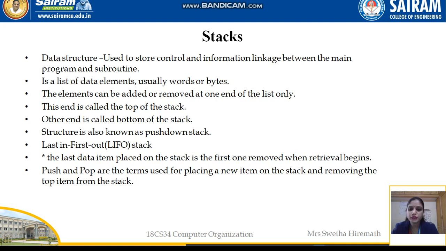This structure is also known as a push down stack. Here we make use of last in first out. That is how elements are entered into or taken out of the stack. If we have a pile of files, the file placed last in the pile will be removed first. In the same way, a stack operates in LIFO order, that is last in first out order. So the last data item placed on the stack is the first one removed when retrieval begins.